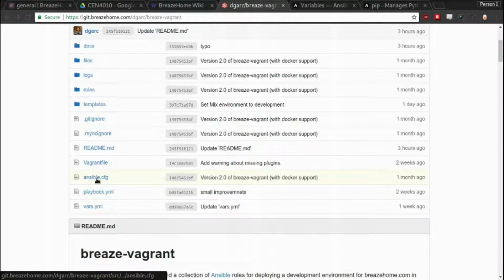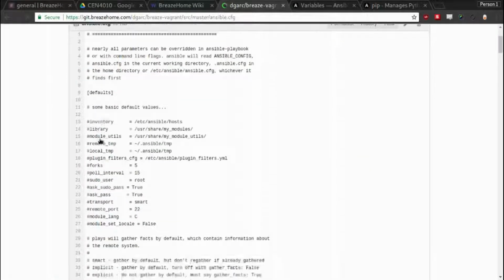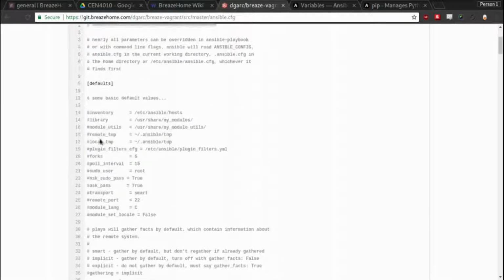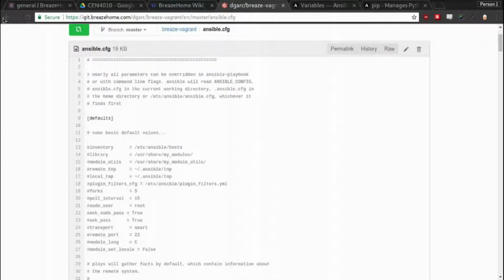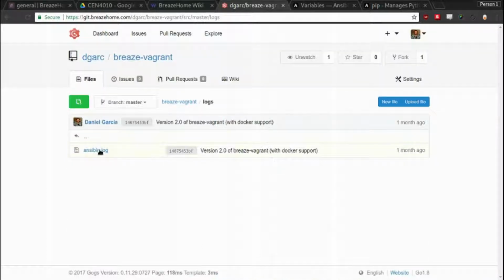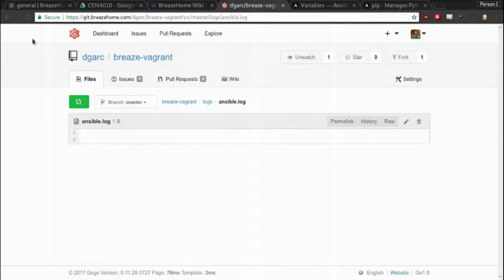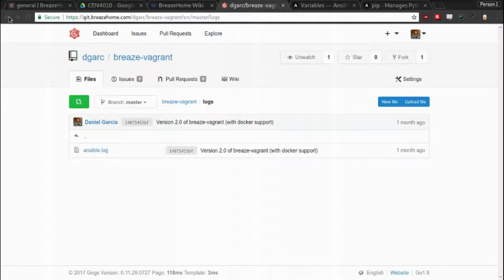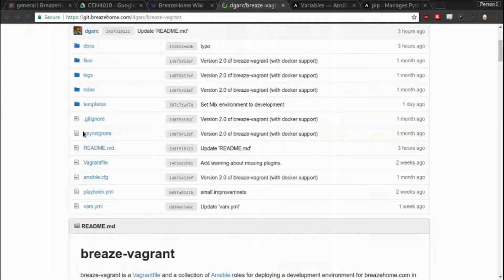The next file of interest would be ansible.cfg, which is just the Ansible configuration file that'll be used. This just sets some parameters for us. There's also this logs directory that just contains an empty ansible.log. This is the log file that Ansible will use. It's not really meant to be committed. That's why it's empty here. But if you're troubleshooting or debugging, it can be useful to ask somebody for the ansible.log file so you can see what may have gone wrong.